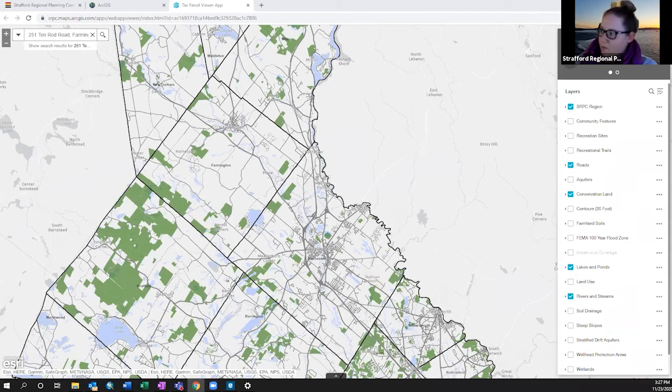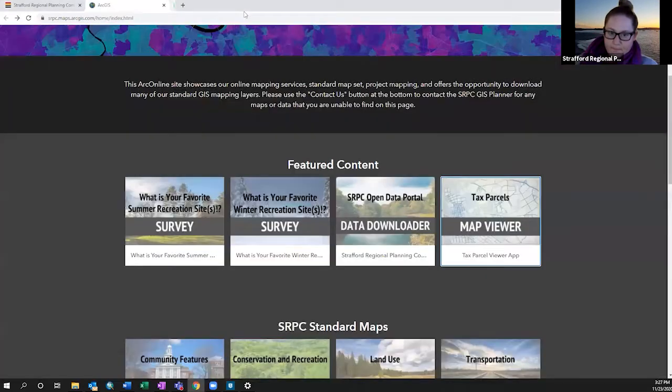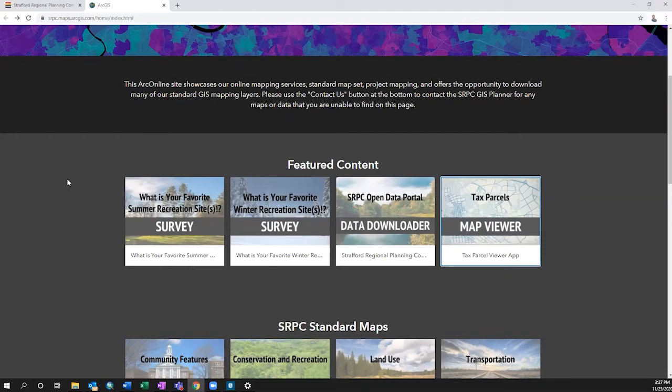So Jackson, before we launch into the tutorial, we had 2 questions. So Ellen Snyder asked, how are the data layers updated? Most of the data layers we have on the ArcOnline site are not created by SRPC.